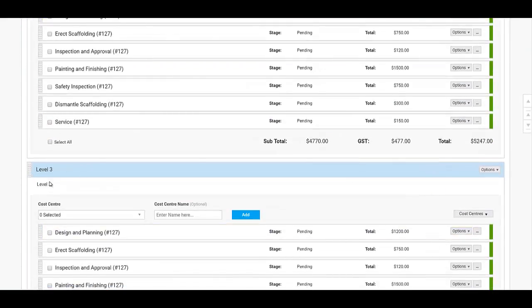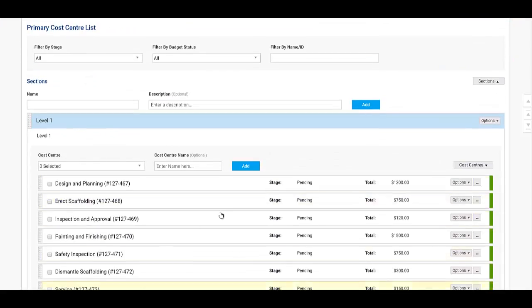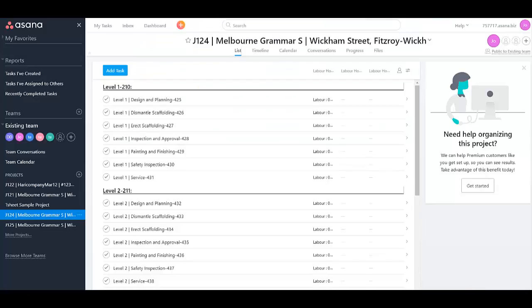And then each level of the section has multiple cost centers, which might be design and planning, erecting scaffolding, some inspection, some painting, some safety inspections, some dismantling, and some service. So let's say this is a list of tasks that you might have to do. You can then save that and finish that. And it is at this stage, when the project has been saved, that we would take those sections and those cost centers, take them out of simPRO and then push them automatically into Asana.